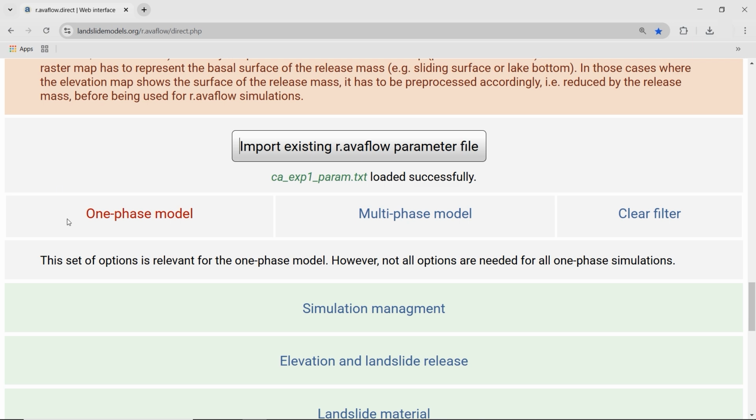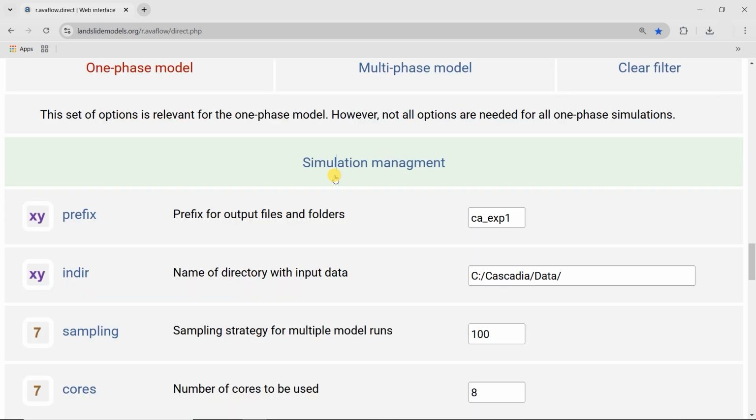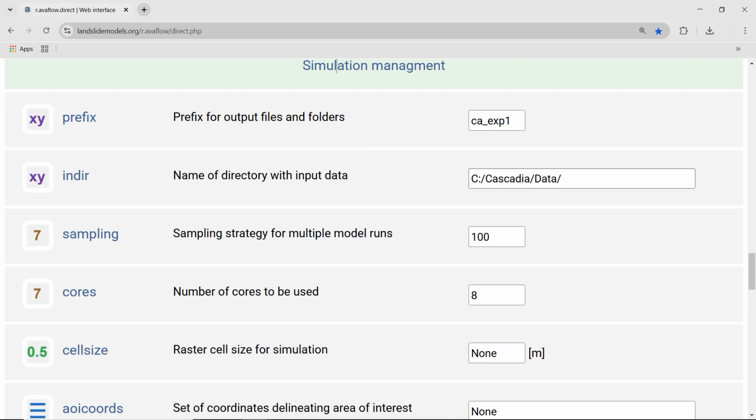When you load other pre-existing parameter files or develop your own file, you need to know if it's a one-phase model or a multi-phase model. Our file that we are using today is a one-phase model. No matter if you are using a pre-existing parameter file or develop your own parameter file, you need to set your indirectory for your input data. Please check if you used a trailing slash for your file path.